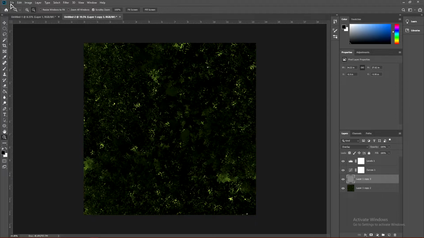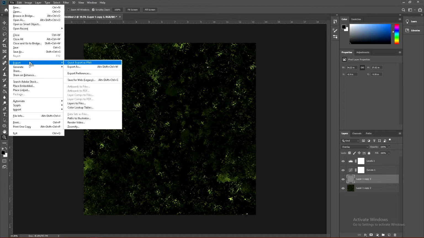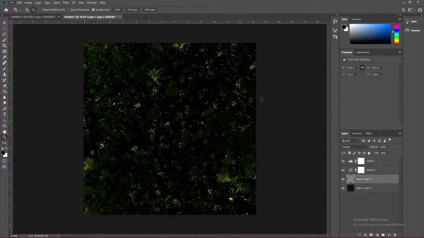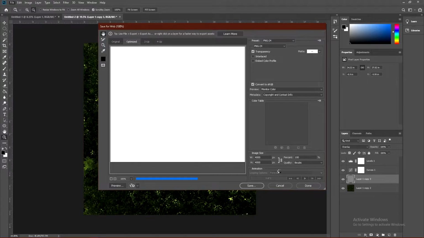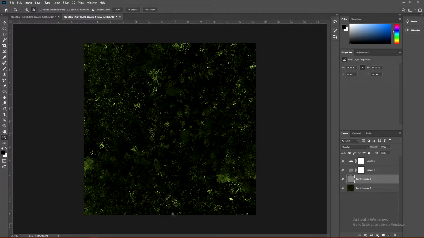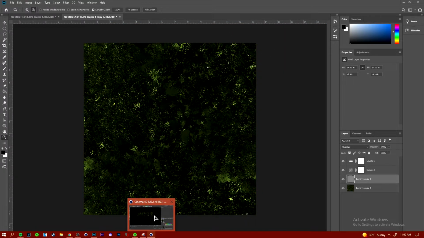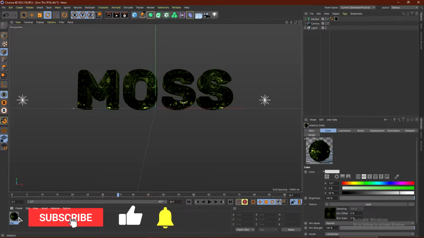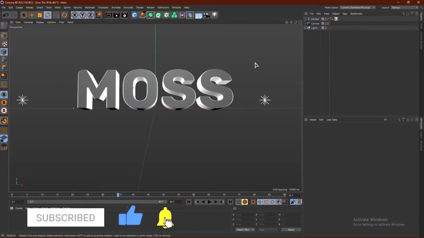From here, go to File and go to Export, Save for Web Legacy. And just go ahead and make sure it's a PNG and click Save. Alright, so once we save our texture, we can go ahead and jump right into Cinema 4D. And I'm going to delete this material and start all over again.